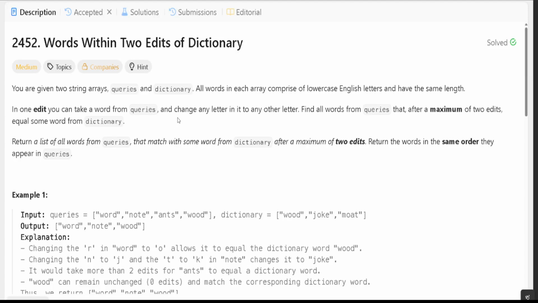Hello everyone, welcome back. In this video we are going to understand LeetCode problem number 2452. It is saying that we have to find the words within two edits of a dictionary. So imagine you are allowed to change just two characters from a word. Let's think that we will take any word, and from the queries we can say that the query contains many words, as you can see here.